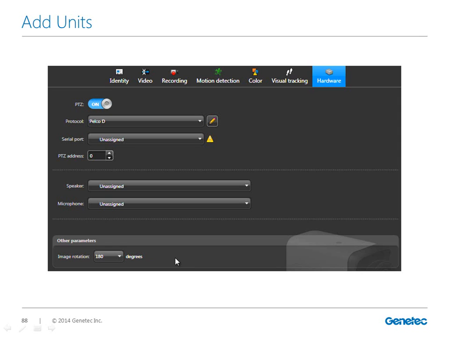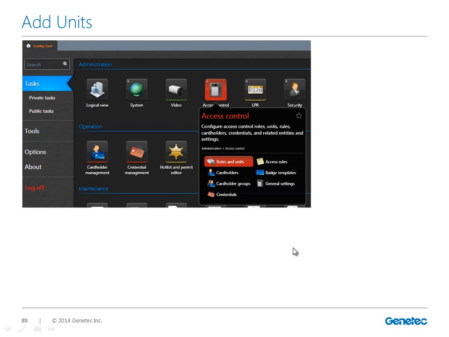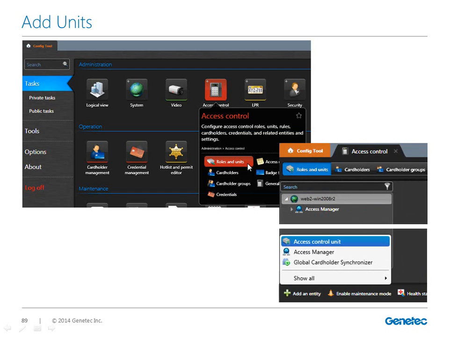Okay, so we just have a few more minutes left here, and the next step is of course going on to our access control units. Once again, this is going to be done from the logical view task if you'd like, but more than likely you'll want to do it from the access control task under the roles and units section. From here we click on add an entity and we're going to choose access control unit.